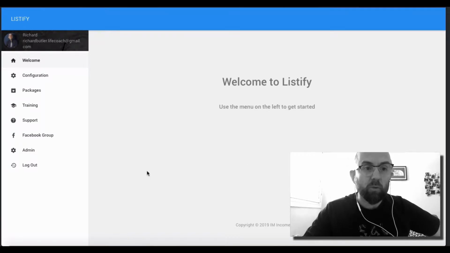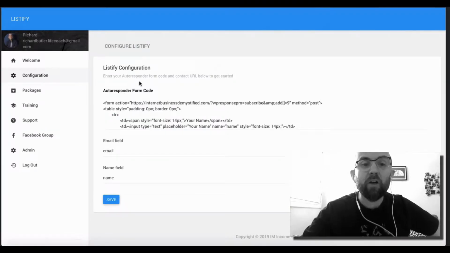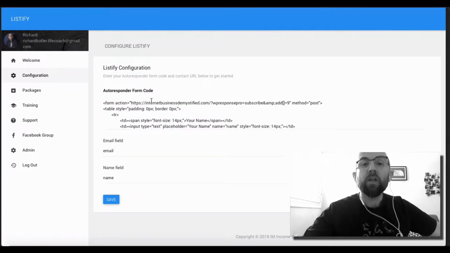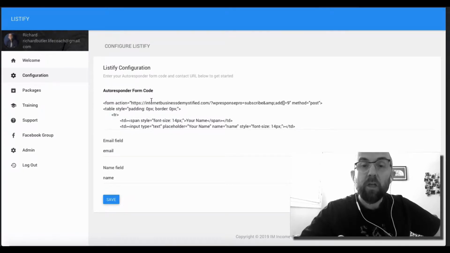So I'm just in my dashboard here. And the first thing I would do is I would go into configuration. And of course, I need to have an autoresponder in order to do this. If I don't have an autoresponder to do this, well, then I have a problem. But I have it covered on that as well.